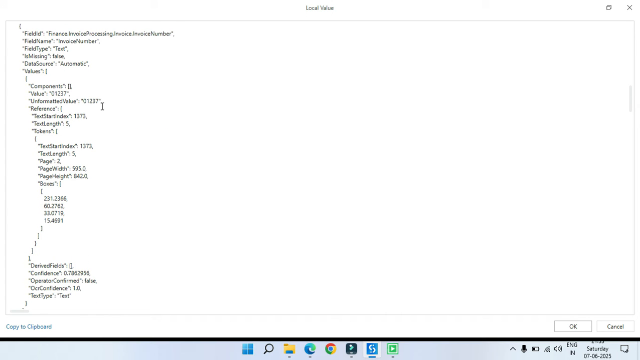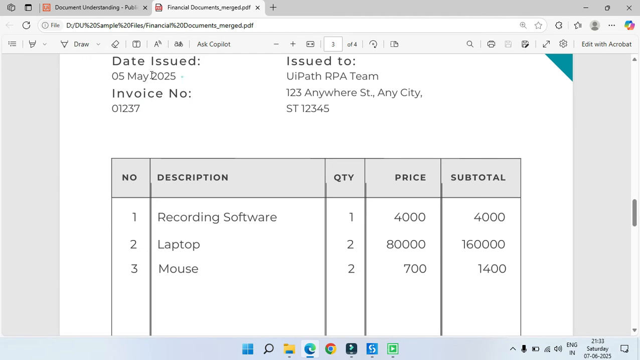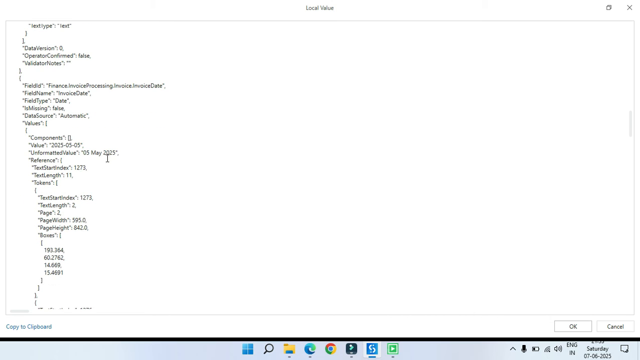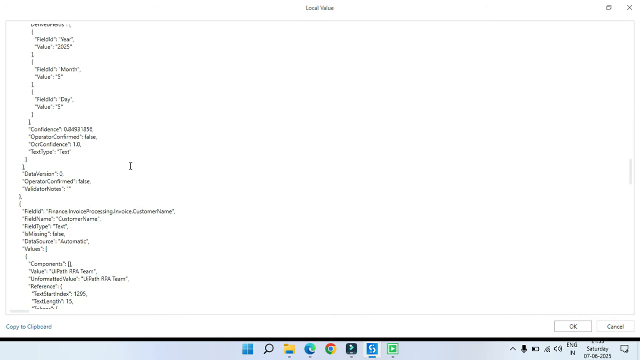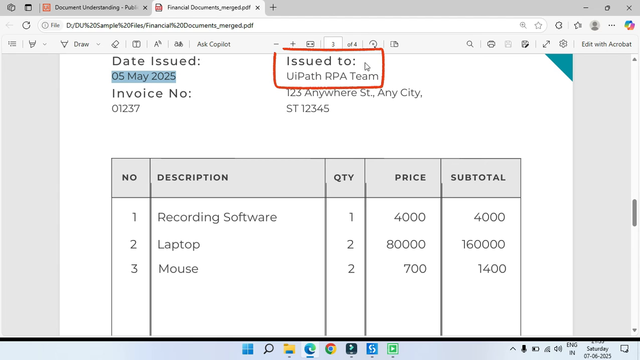Now open the extraction result, and you see this is invoice, and this time the invoice number value is 01237, and then date issued 5 May 2025. Let's see that. Date issued 5 May 2025. Customer name is UiPath team, which is also correct. And the address is this one.